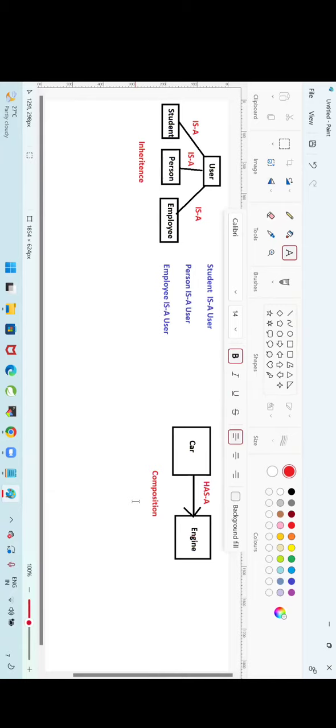What is the example for is a? Inheritance is the example for is a relationship. Now consider two classes: car and engine. In normal English, I can say person is a user, student is a user, employee is a user. Can I say car is an engine? The English grammar is also wrong. I cannot say car is an engine, because car is one object and engine is another object. Car is not an engine. Car has an engine.